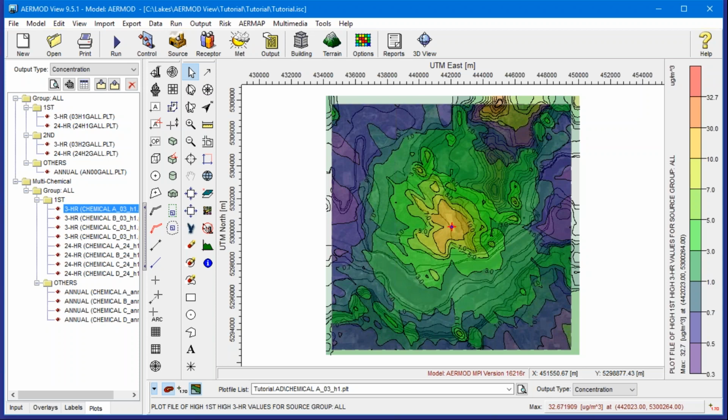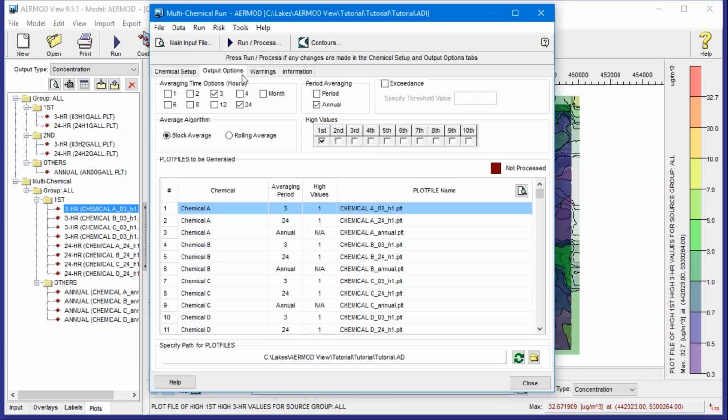And one question that came in about Multichem: there are options for multiple high values when you run Multichem. I'll show that quickly up here on the screen. You can select output options. There's a separate tab here where you can choose from different averaging periods. You can do exceedance thresholds, block or rolling averages, and then you can select between the first and 10th high values. So whatever options you select here for the output are going to be applied to all of the chemicals. So you may get some additional plot files, but it does give you some additional output to go with the chemical specific, source specific model runs.